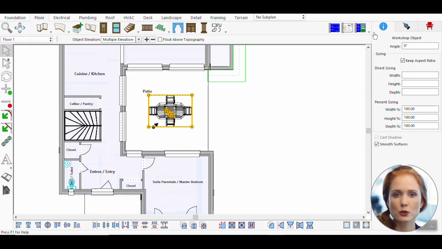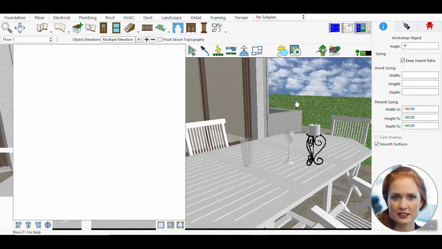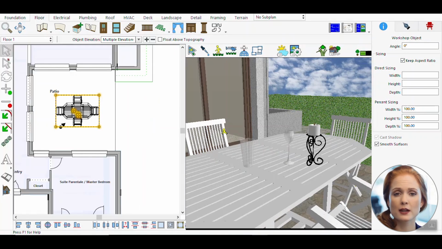Switch to the split view mode to see both the 2D floor plan and the 3D rendering simultaneously. This helps you visualize how changes affect both perspectives. Identify the portion or objects where you want to apply the depth of field blur effect. Use the selection tools to highlight these areas.